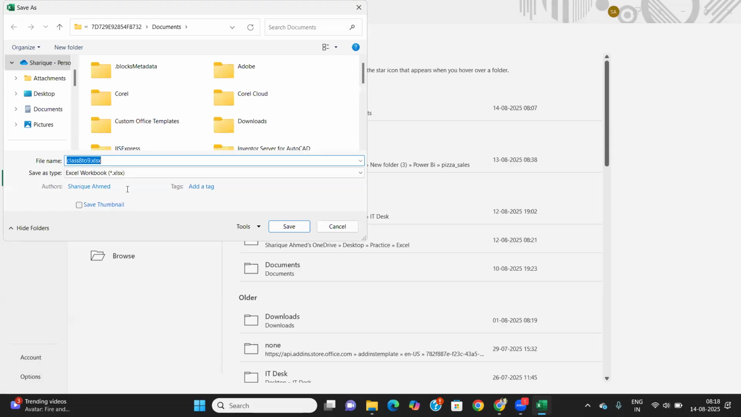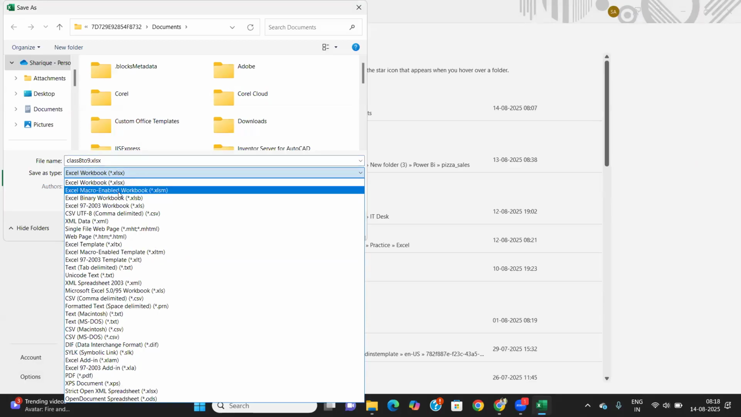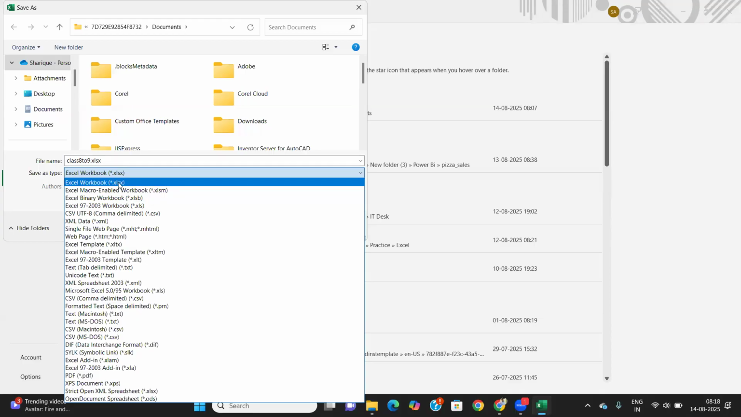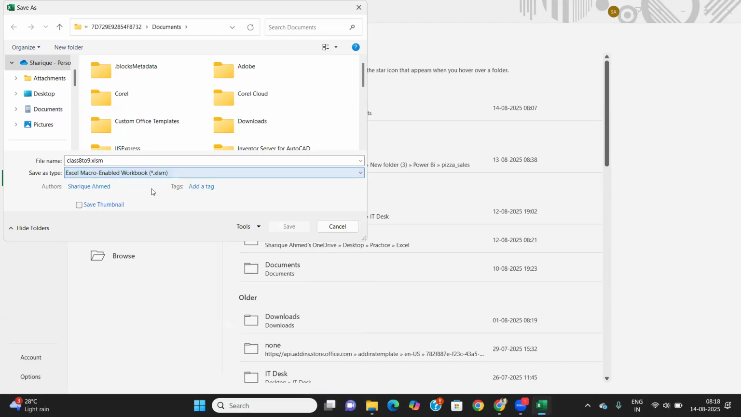And then here you have this file. Just click on this part and select Excel Macro-Enabled Workbook. Mostly you save the file as an Excel workbook, but you can save it in the form of an Excel macro workbook, and this is XLSM. Simple, XLSM, Excel macro-enabled workbook.